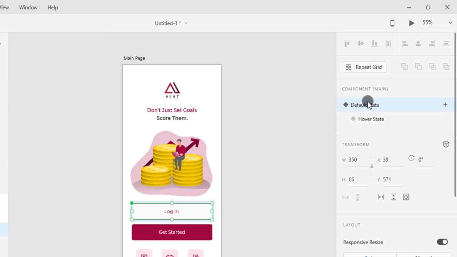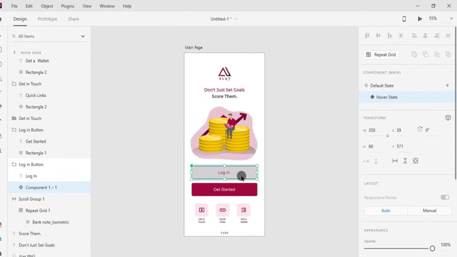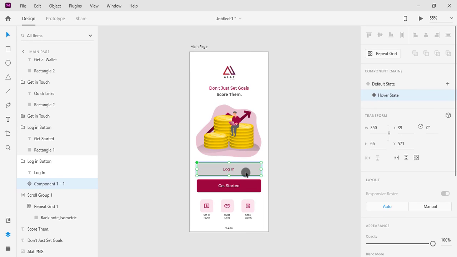Alright, so if you notice, there's a difference between the default state and the overstate. Once I click on the default state component, we have the normal state of the login button, but when I click on the overstate, we have the overstate. That's when the mouse is hovered upon the button. I'm going to see that difference in a minute.